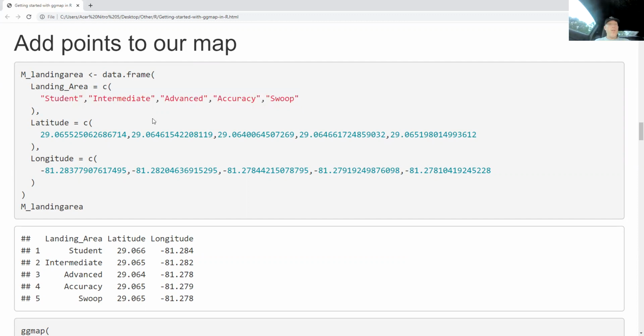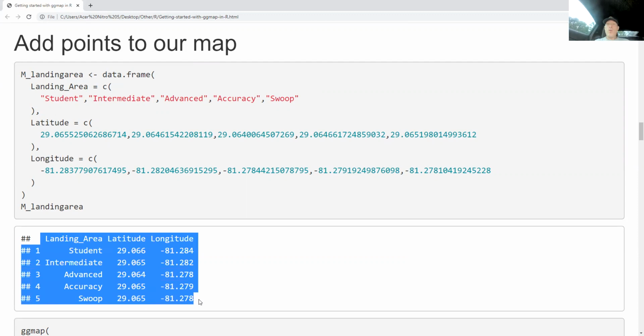So what I'm going to do is create a data frame. I'm going to name the landing areas. I'm going to put down the latitude and longitude of each location. And so now I have a data frame. Now what I'm going to do is take these points and plot them on that map we just looked at.